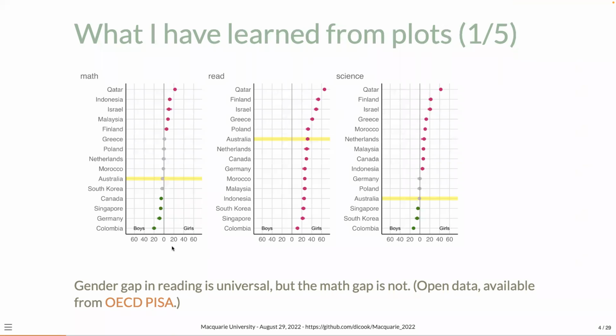And what's plotted is the difference between the average boys score and girls score. And so there's a 0 in the middle of each of the plots. On the right-hand side are countries where girls scored better than boys on average. And in the left-hand side are where boys scored better than girls on average. The yellow line marks Australia on each of those plots.